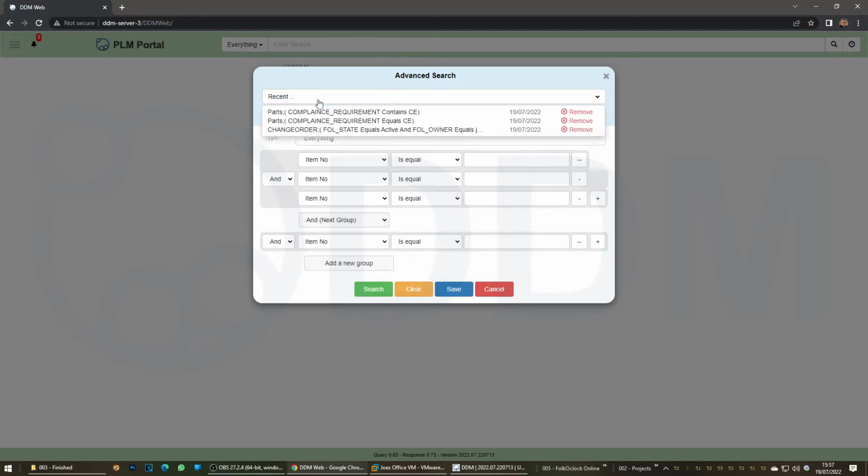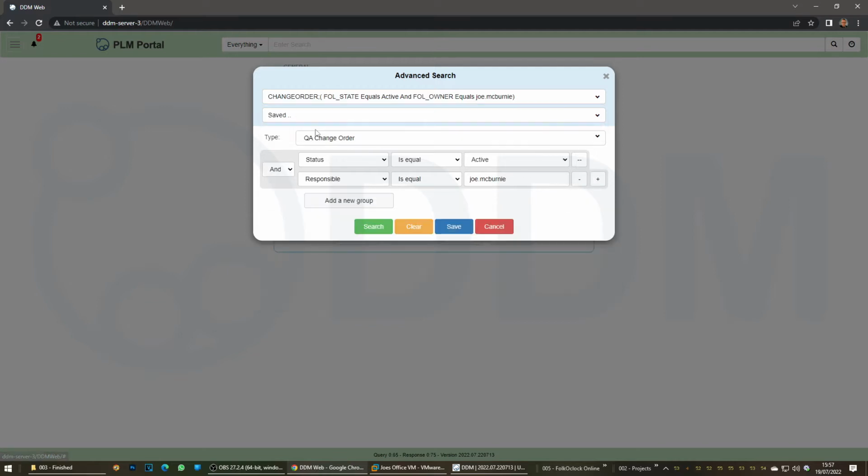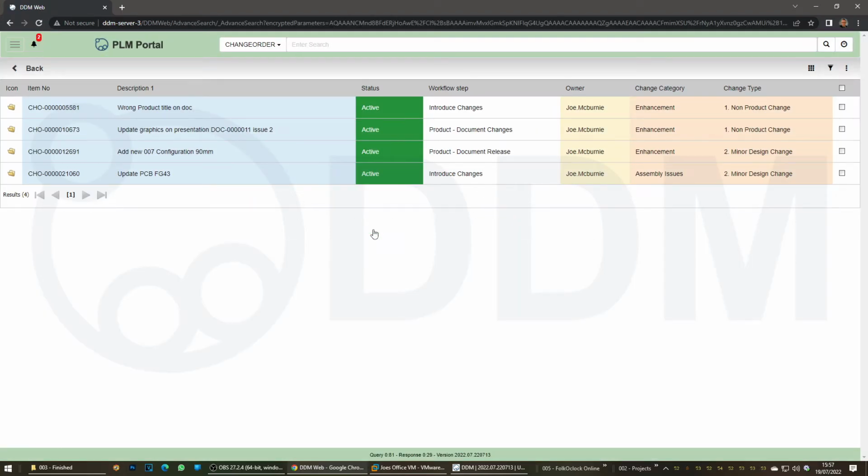If I show you a recent search, I could search over change orders where the status is equal to active and the person responsible is Joe McBurney, and we can run that search. So a more advanced search than we've seen before.